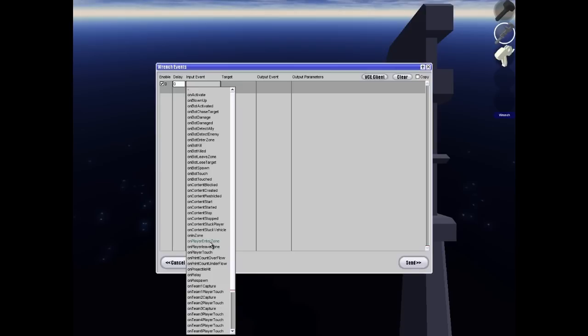On player touch, which is on bot touch, but when a player touches the brick. On print count overflow, and underflow, which is kind of hard to explain like this, so I'll be doing that in the next video.